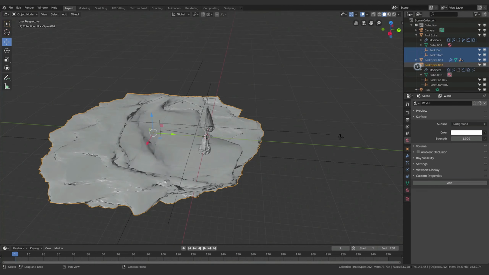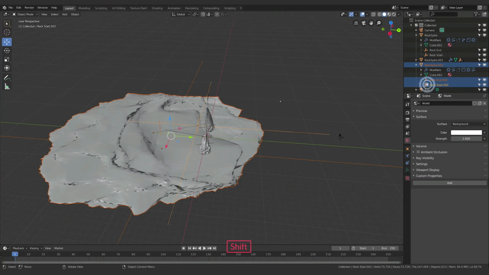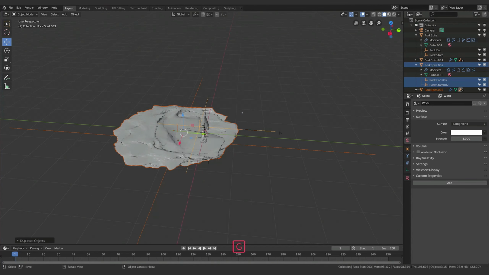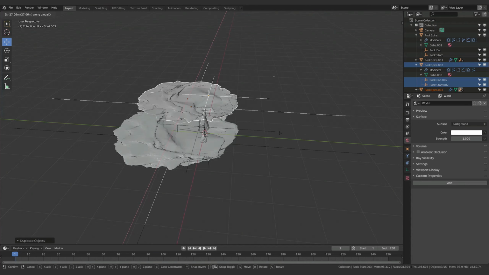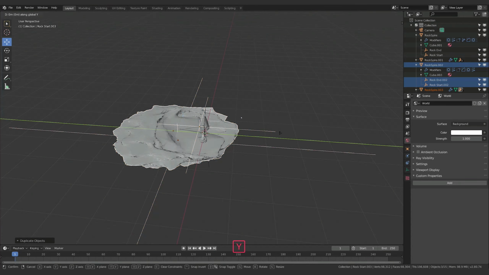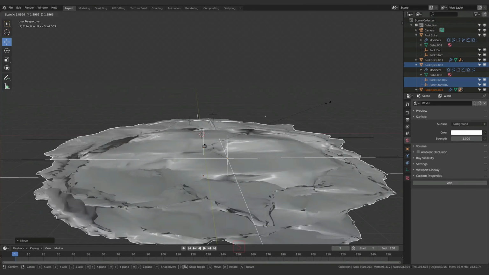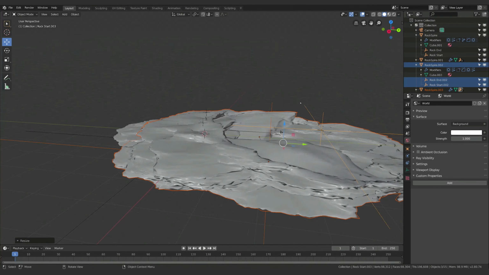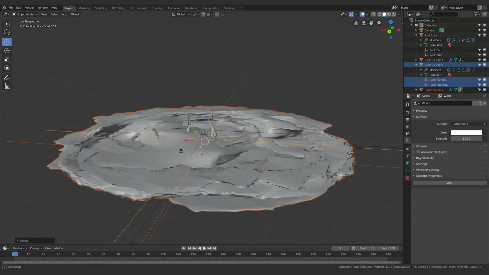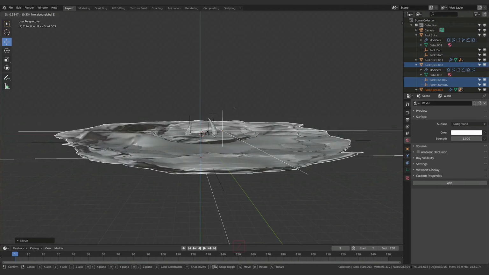All right, what happens if we make another one? So rock spire, rock end, rock start, Shift D, grab on the x-axis. Actually, let's grab this one on the y-axis, and I'm gonna scale this one right up and bring it back on the y and bring it up.